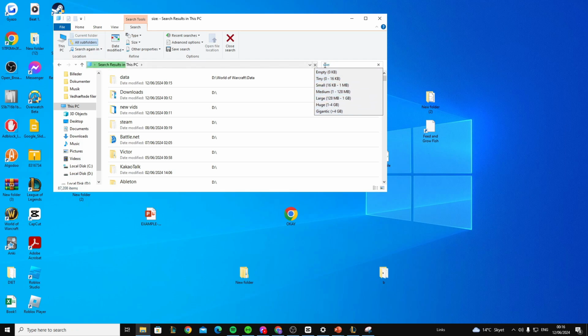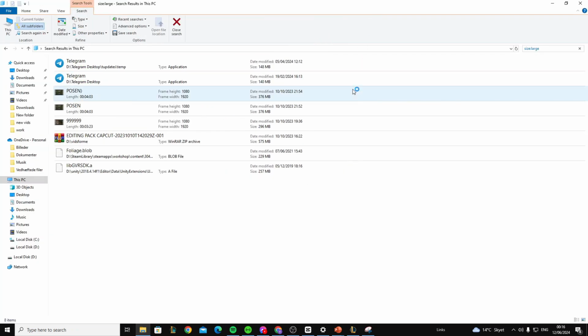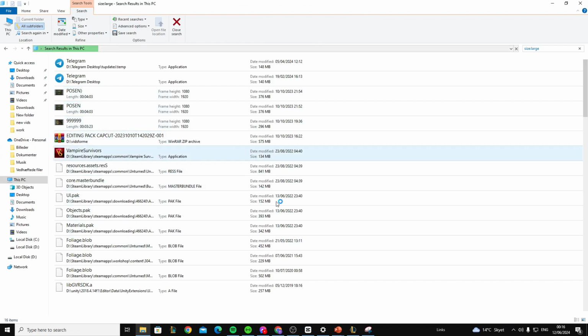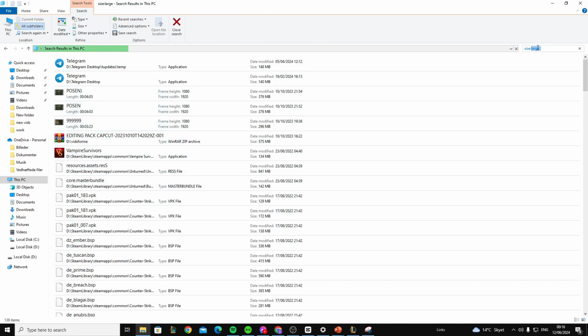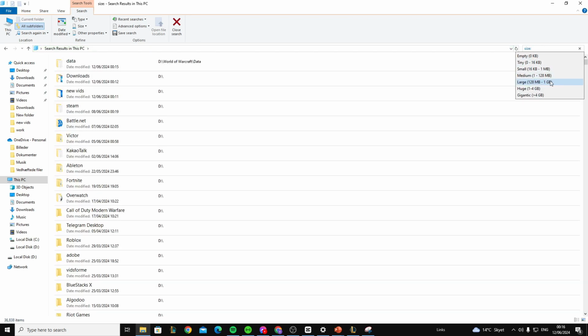So if you search for size colon and you search for large, it will open up all your files that's between this size. It says it right here. And if you want even bigger, you can select huge. If you want even bigger, you can select gigantic.